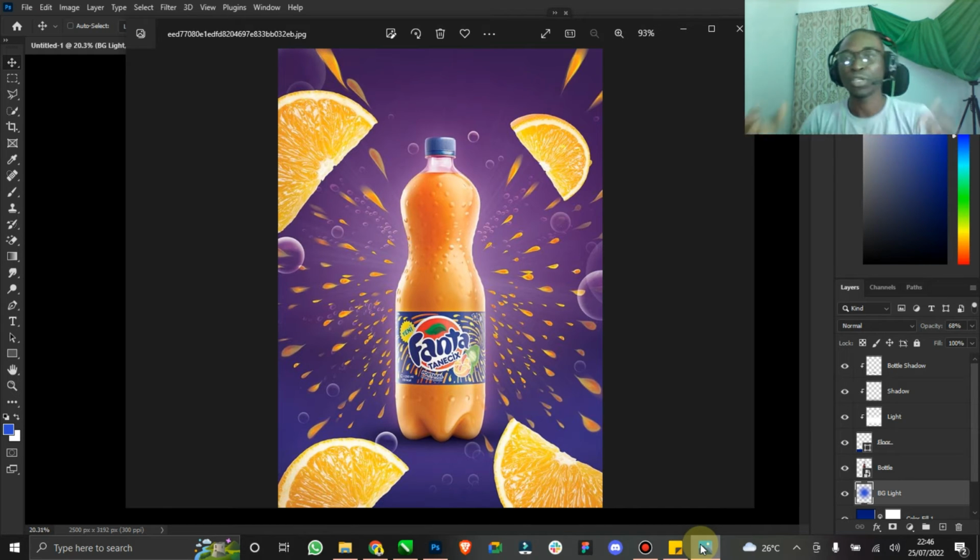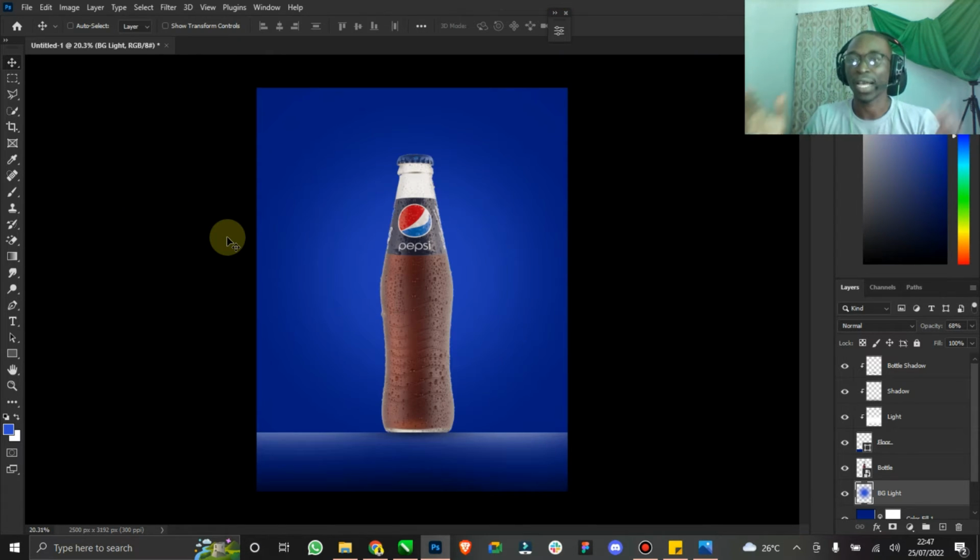You will see that on the body of the bottle we have this kind of light coming in. It's because if you're standing like this and there's a light at the back of you, your edges would be reflecting that light. It's just standard light protocol. Anyways, we want to add light to the edges of the bottle.